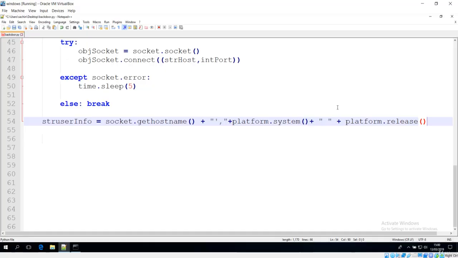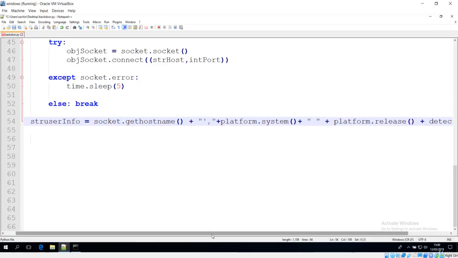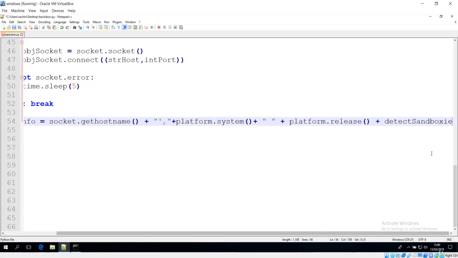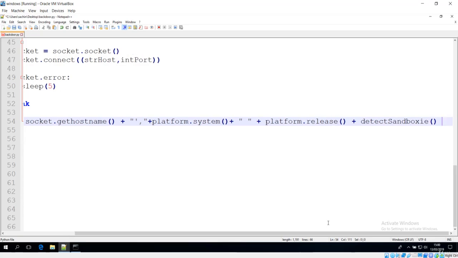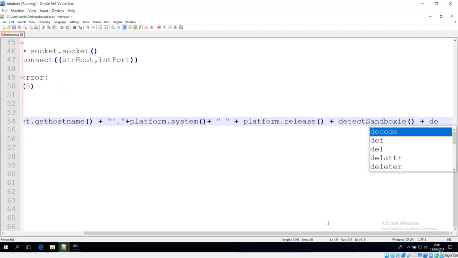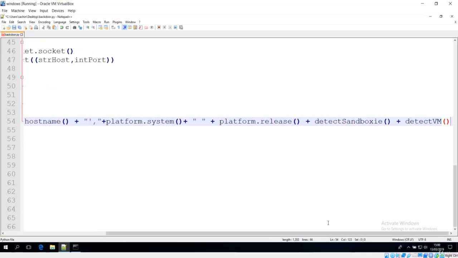Next, after we see the release, we now have to detect the sandbox, which is our method. We have written this method, and I told you in the previous lecture that this method is going to run in such a way that this backdoor, or this reverse shell that we are making, will run in the sandbox rather than in the actual machine. So next is to detect our virtual machine, and we are calling this method over here.